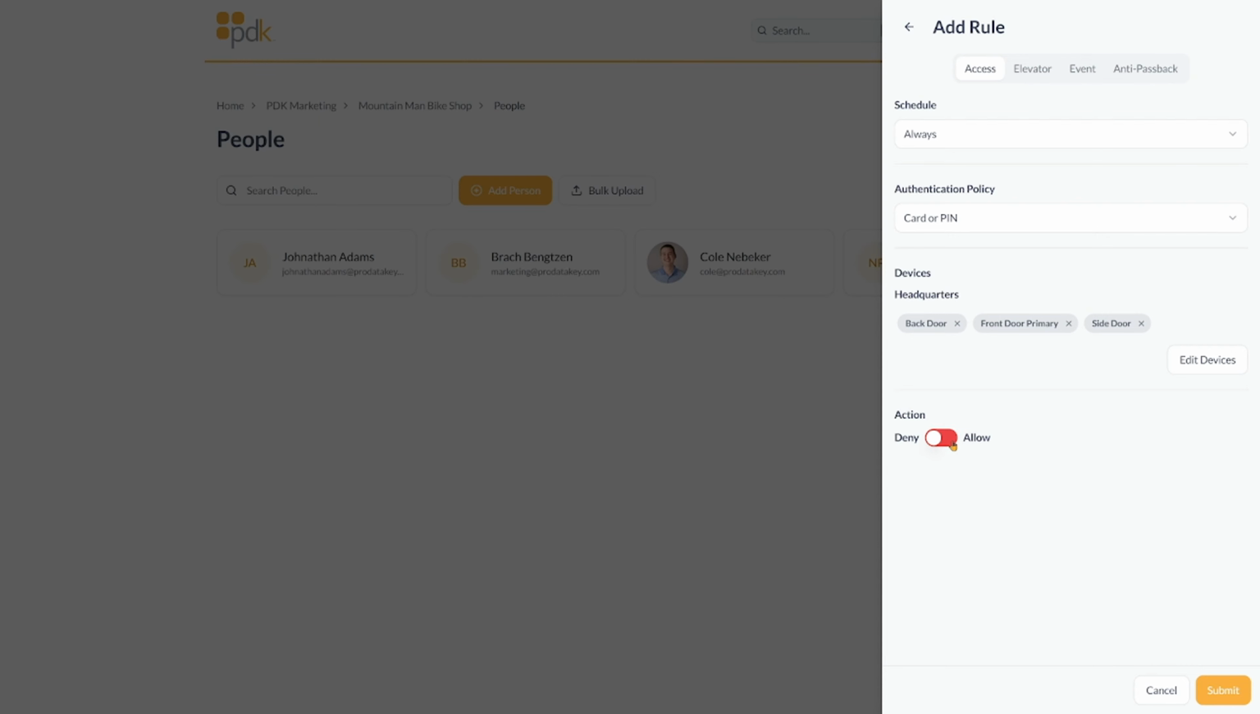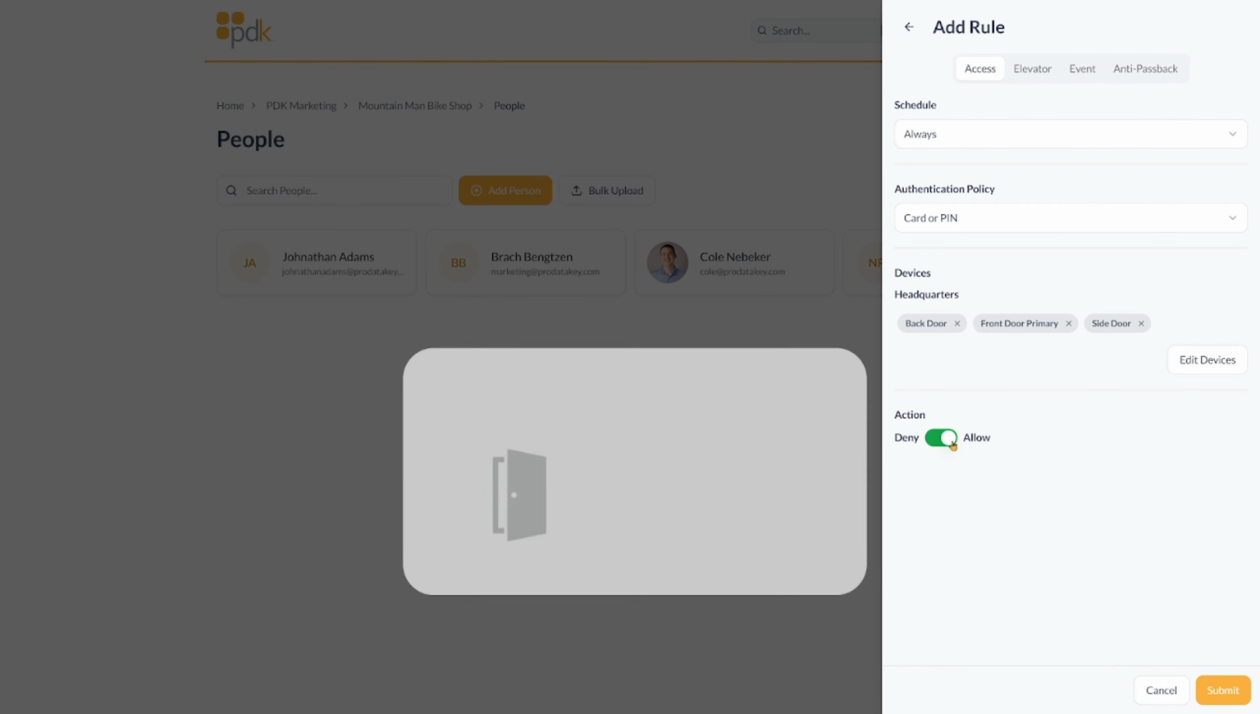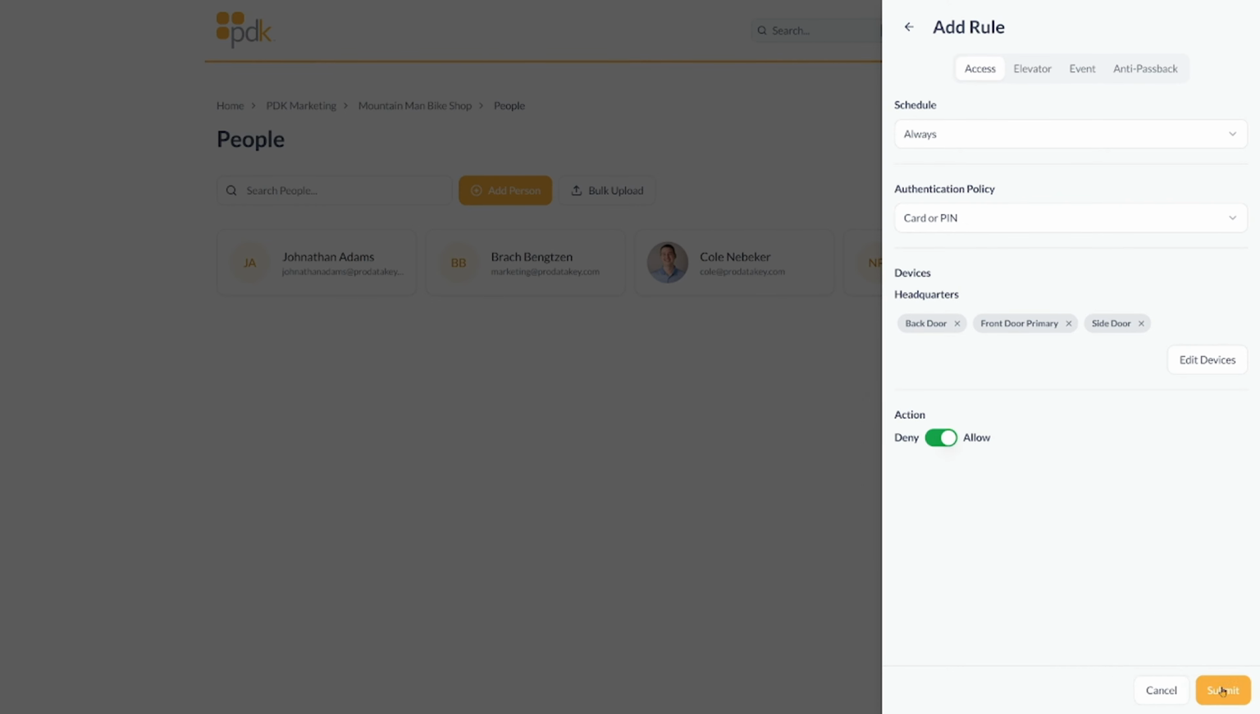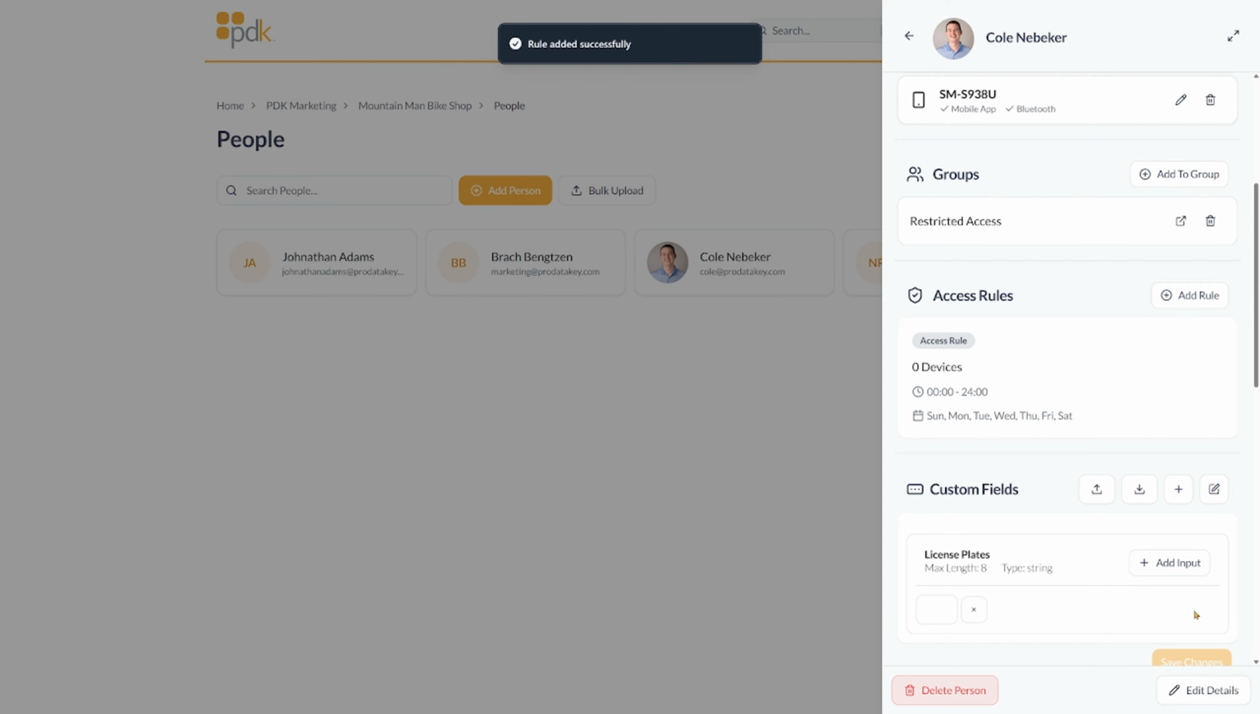If the user has two rules that interfere with each other, a Deny rule is used to override an Allow rule. For example, let's say a group has access to a server room and additional doors. However, I want one member of the group to not have access to the server room. By creating a customized access rule set to deny, the user will be denied access to the server room even though another rule allows access. A deny rule always takes precedence over an allowed rule. The action option of allow will simply allow access to the door. Submit the rule.